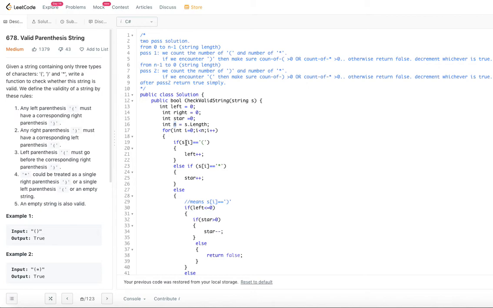And let's go ahead and look at the space complexity. Here we are using three variables: left, right and star. Apart from those three variables, we are not using any other extra storage. So the space complexity will be constant, because there are only three things that we are using. So time complexity is order of n, space complexity is order of 1, or in other words, constant.